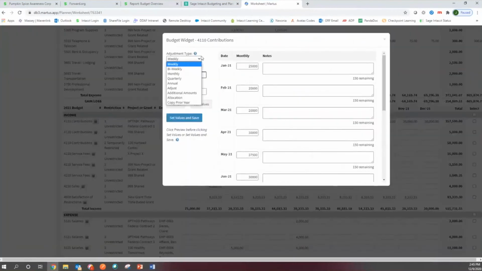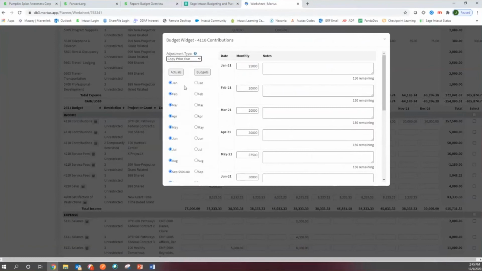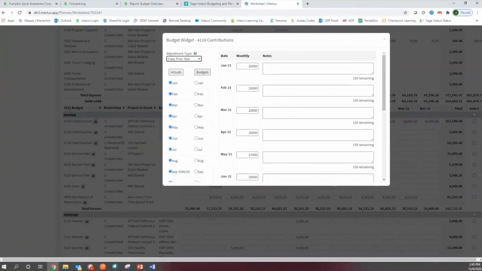You can also take an amount and allocate it between months. You can add specific additional amounts at any given time. You can copy the prior year's actuals or the prior year's budget. So a lot of different ways to work with this budget widget tool. Very powerful, very handy tool.